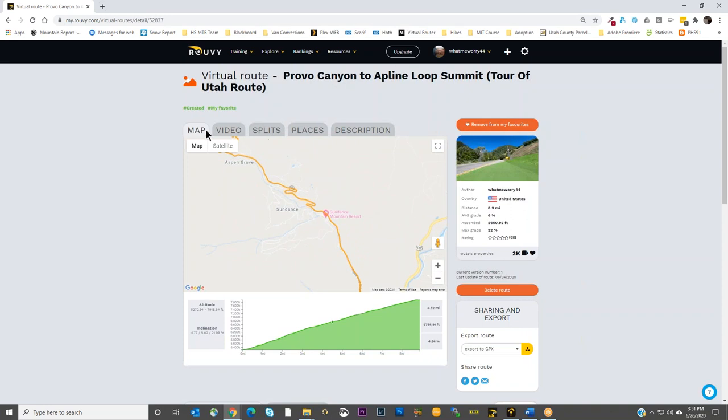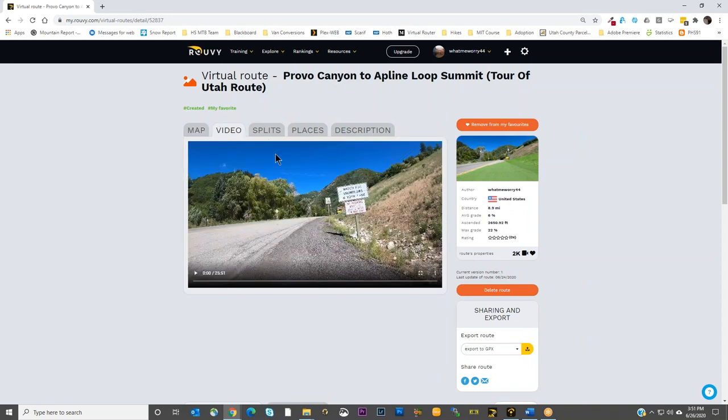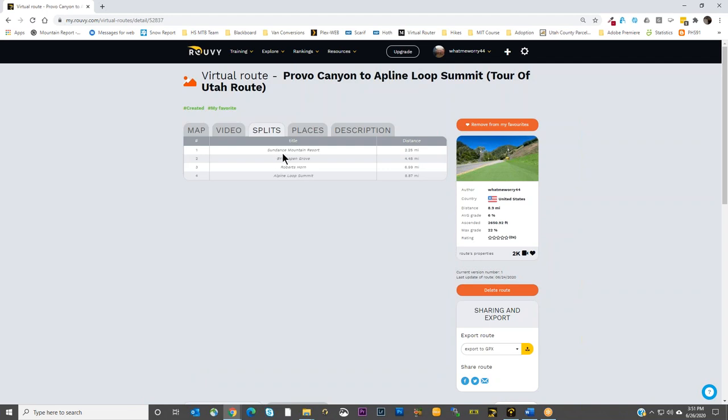Right here, you've got your map, you've got your video. So that's the video I uploaded. Here's the splits. These are the splits. So the only thing I can assume is that when they say to get your route certified, they look for splits. That's what I'm assuming that means.